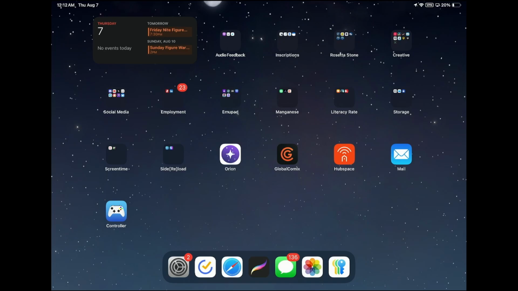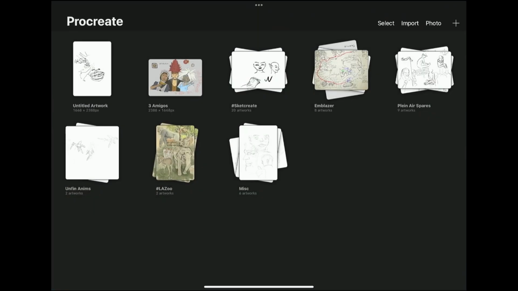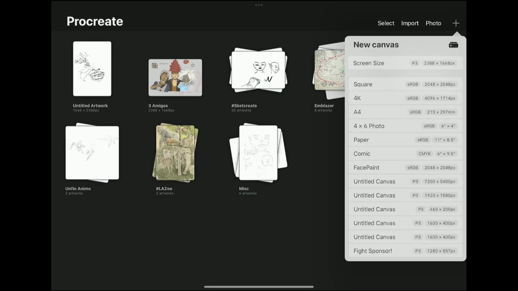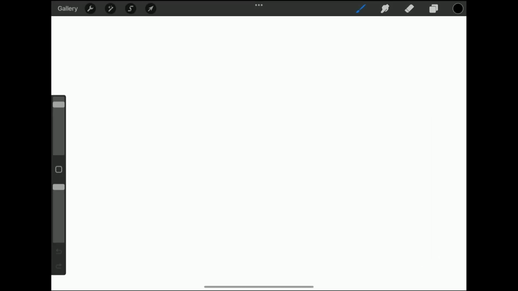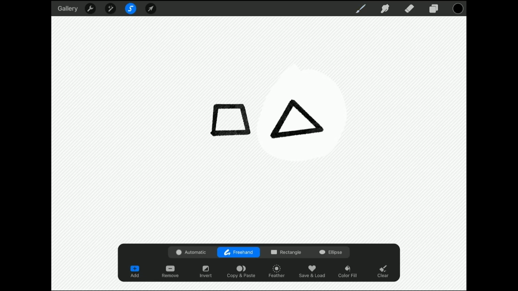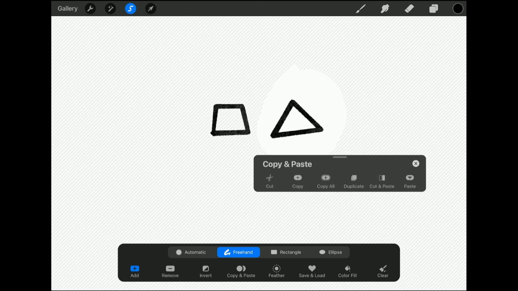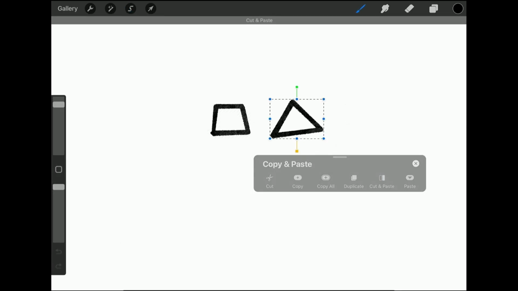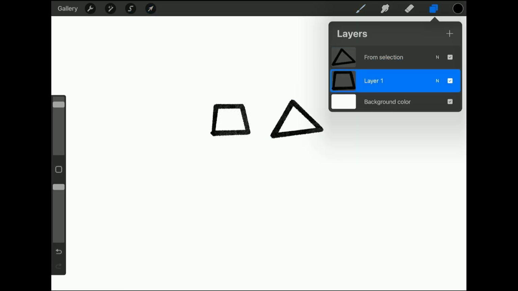Now, if I first start this app up and go to a new project, screen size, what you'll notice is that there's really a lack of time-saving attention to detail. So let's say I draw a square and then a triangle, and I want this triangle to be on a different layer. I'll do a 3-finger gesture, dragging 3 fingers down to bring up the copy and paste window, and I'll just do cut and paste for the triangle. And now as you can see, there are 2 different layers.